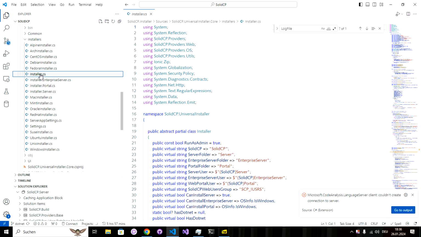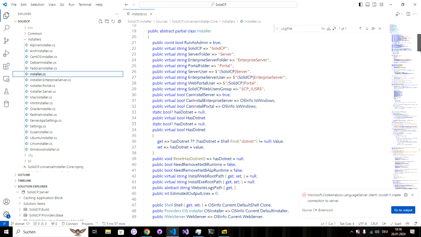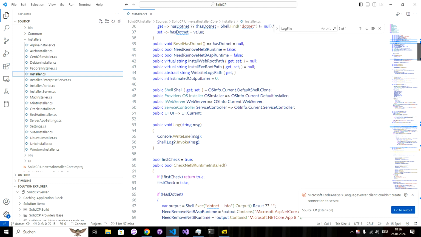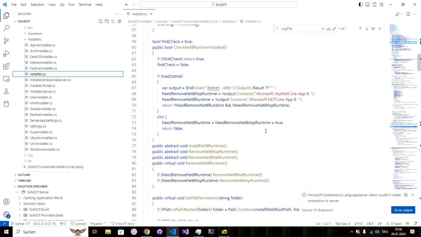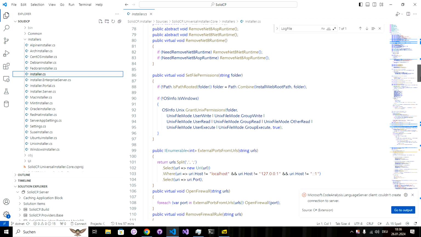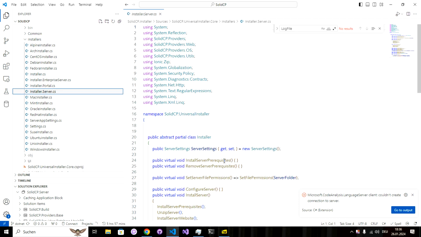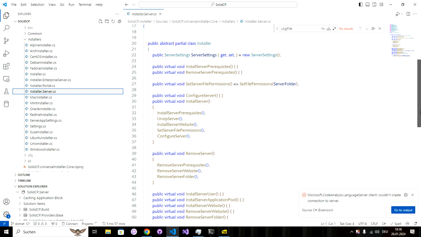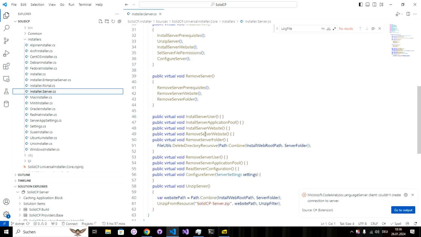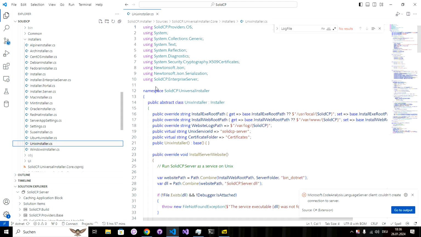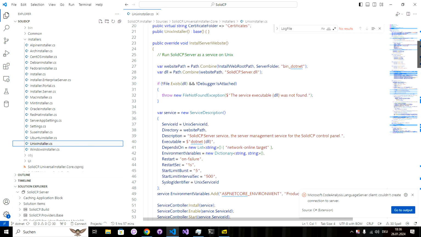This is the base class here, and it has different methods for installing prerequisites and everything. And it's a partial class, and we have here the server methods like install server prerequisites and install server, configure server, all those methods here. And in the derived classes, those methods are implemented.